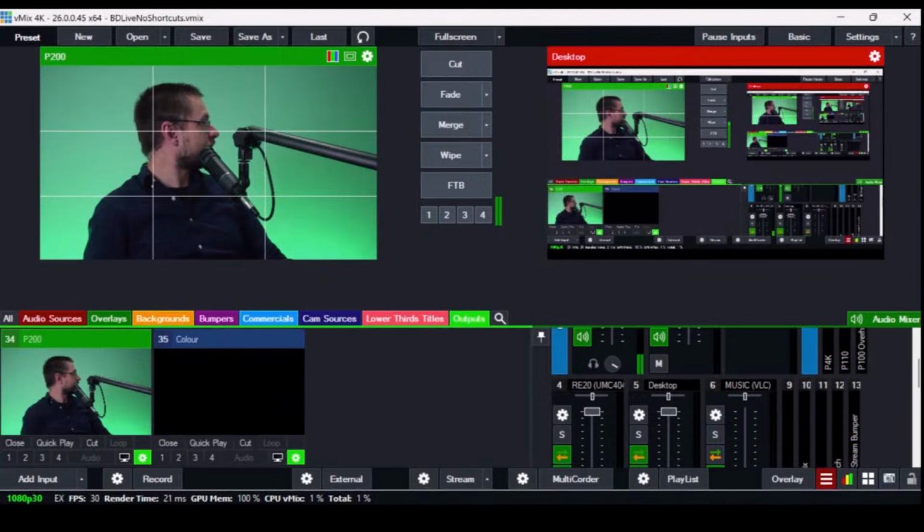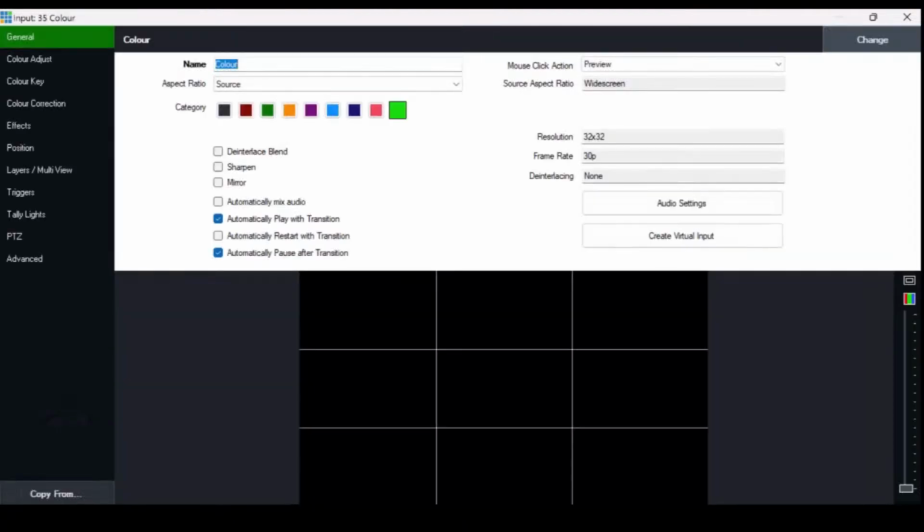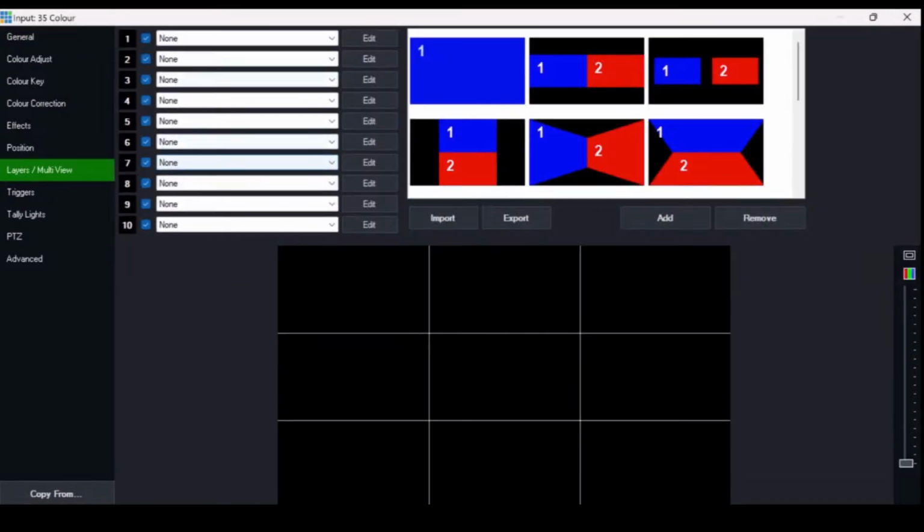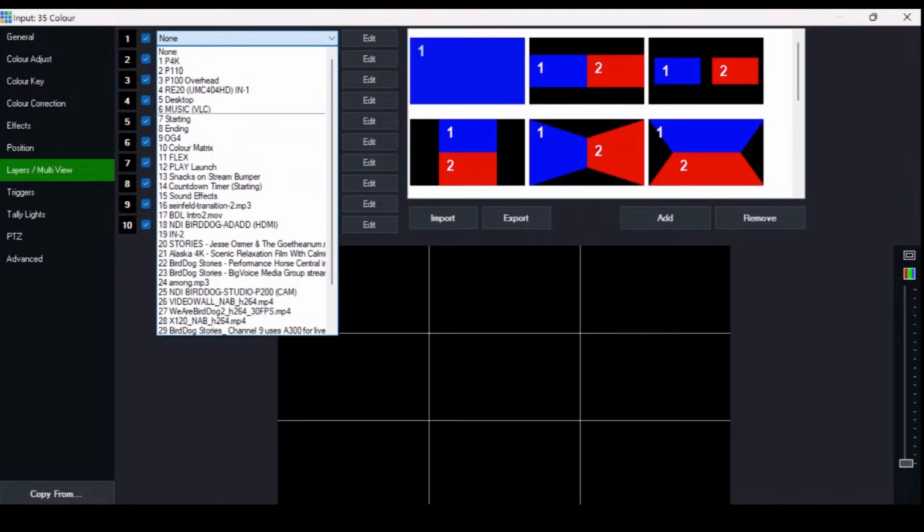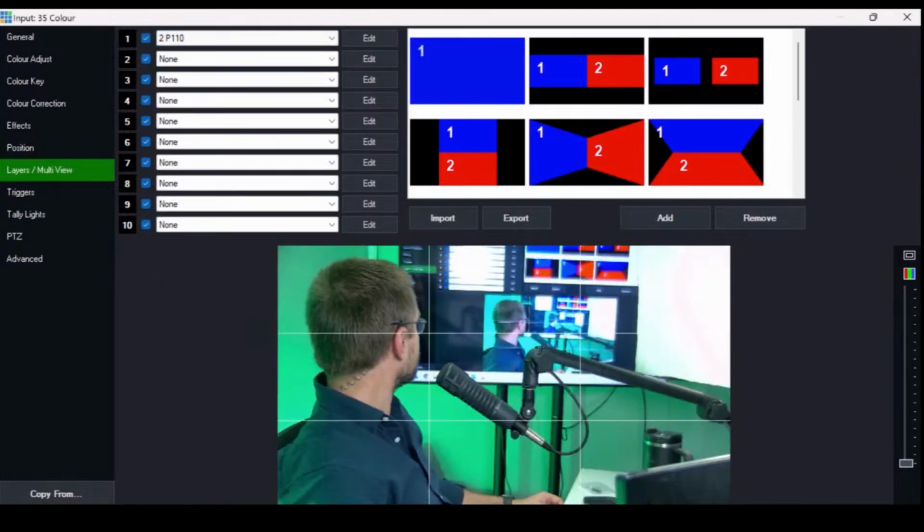I'm going to make another one. And we're going to go here and we're going to say this is going to be called P110. And we're going to say layers and we're going to say layer 1. I want this to be the P110. All right, good. So far, so good.